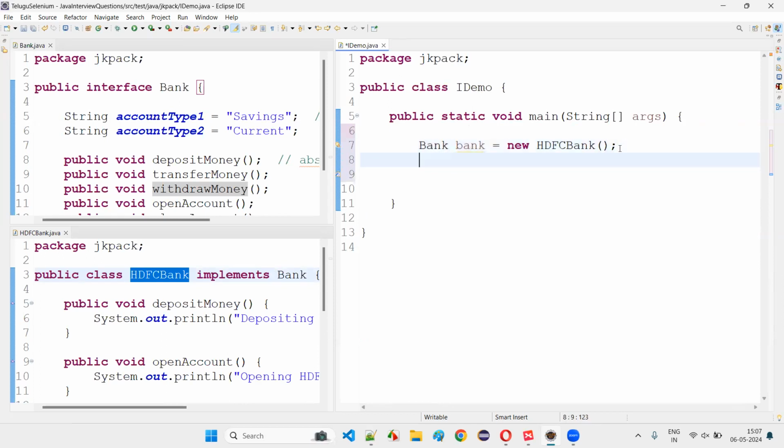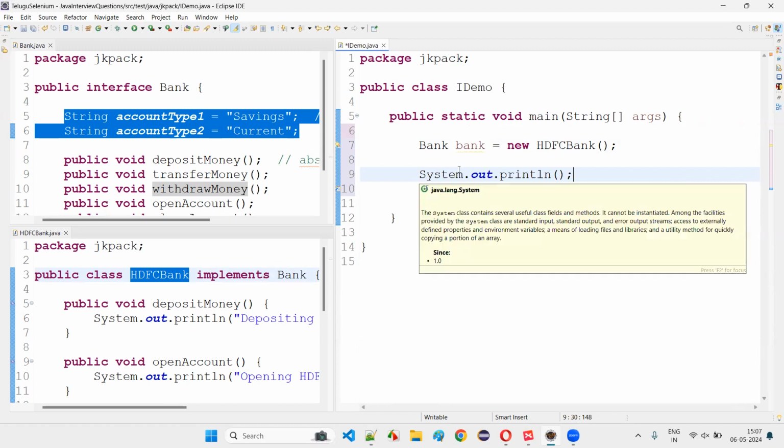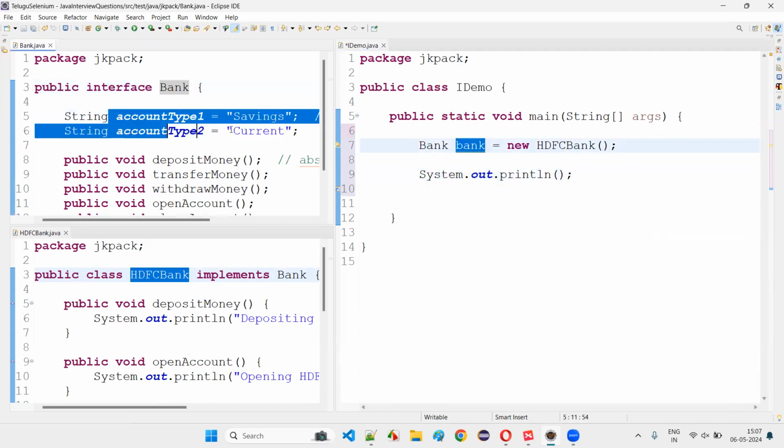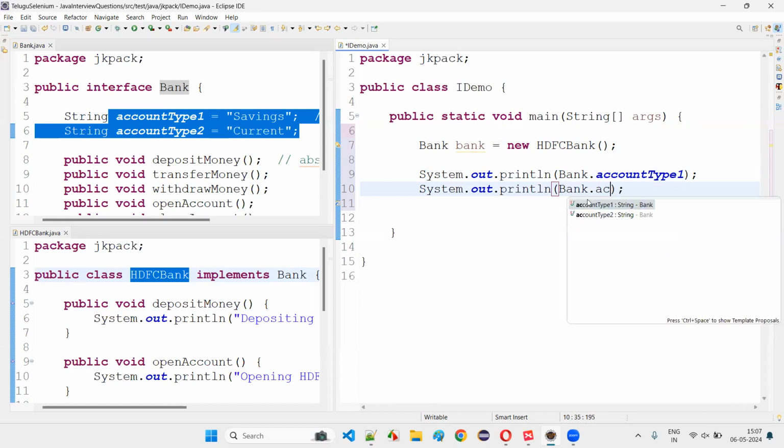Now, using this object reference, if I want to access these variables, System.out.println. I don't have to use the object reference here. I can directly call the variables of the interface with the name of the interface. Bank dot, you see, account type 1, savings will be printed. I don't have to create an object here for this purpose. System.out.println, name of the interface dot account type 2. Okay, we can access like this.